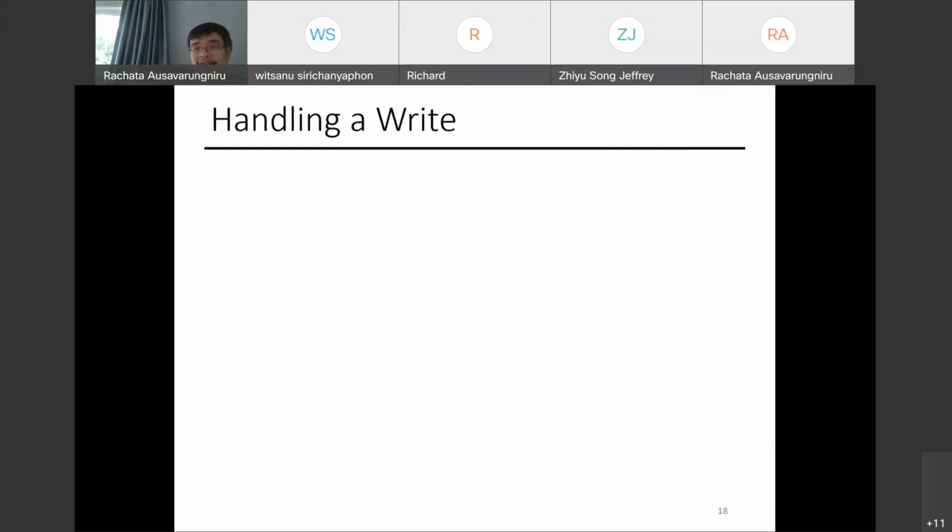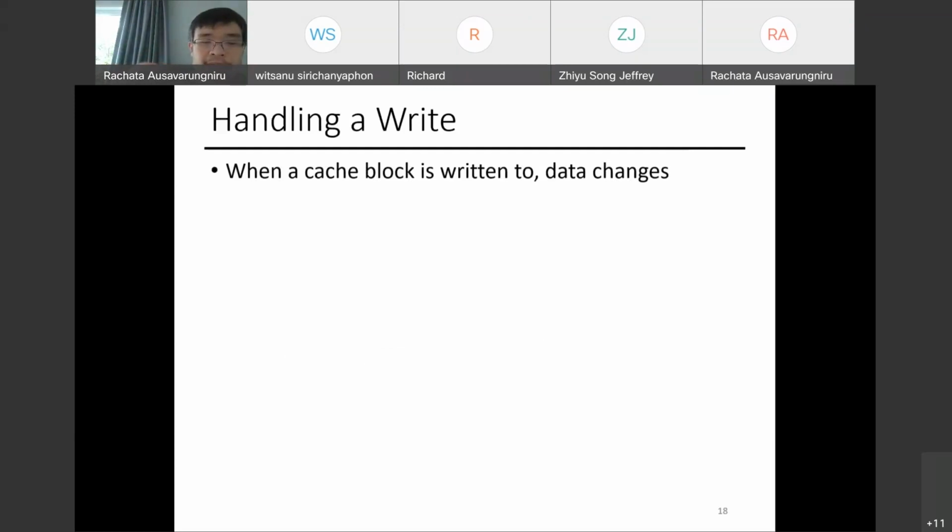If you have writes, when a cache block is written to, the data changes. So let's say I have L1, L2, and DRAM. And I have the address I right here that is in L1, L2, and DRAM. When I fetch this data, originally the value of this is 0. And then I do a write to I.